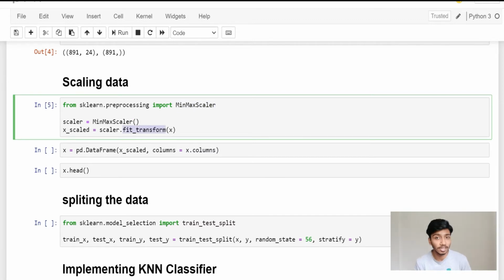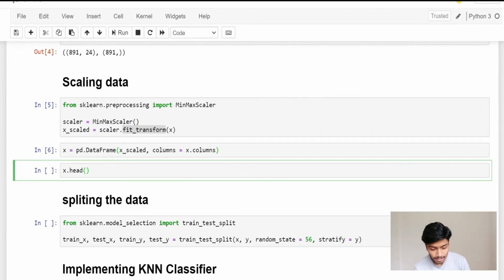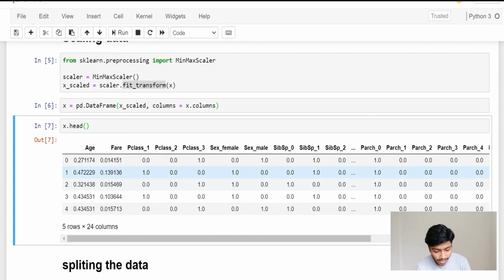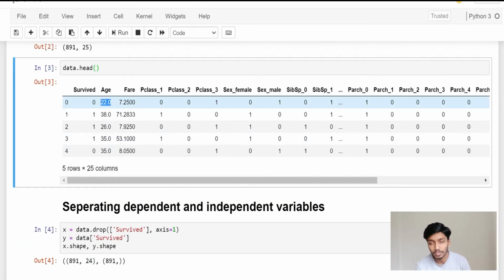Since the fit_transform method returns a numpy array, we need to convert it into a data frame. For that I am using the DataFrame class of pandas. So let's take a look at our data set again. Now you can see the age and the fare are scaled down between 0 and 1. If you see previously, their values were 20 and 7.25, which is greater than 1.